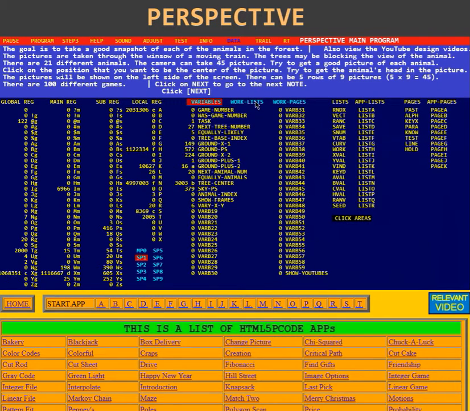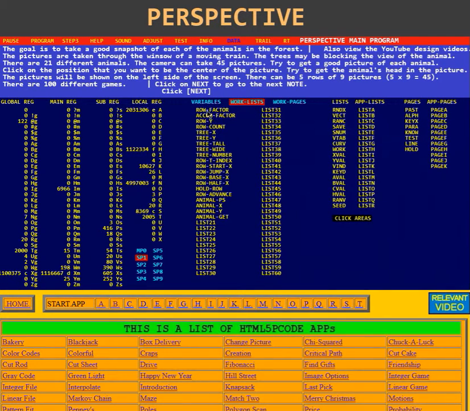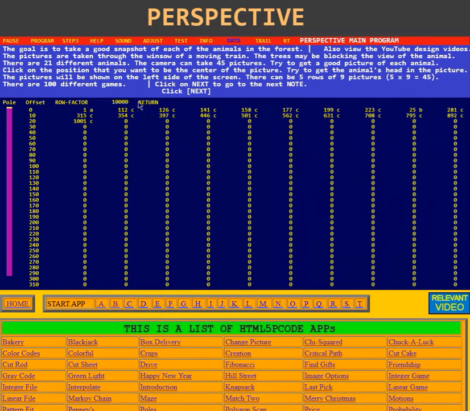Next we'll go to work lists. Here is the row factor. Well, we'll take a look at that. The very first row it does is the far back row, and it says the factor there is 0.1. But the factor for the first one is 1.